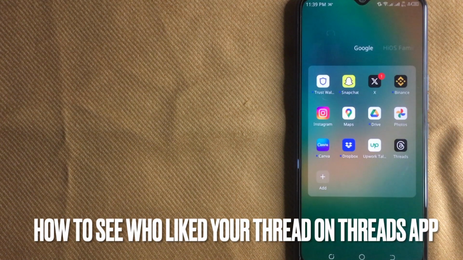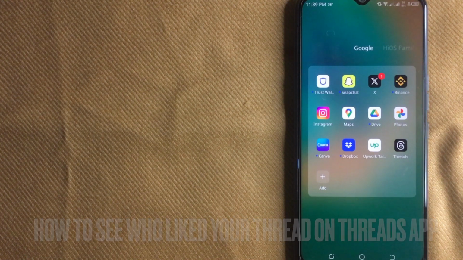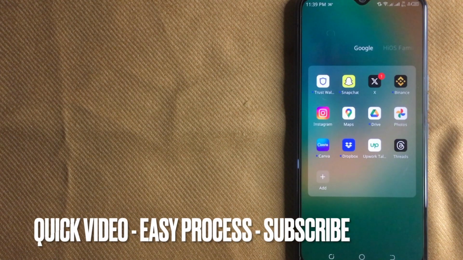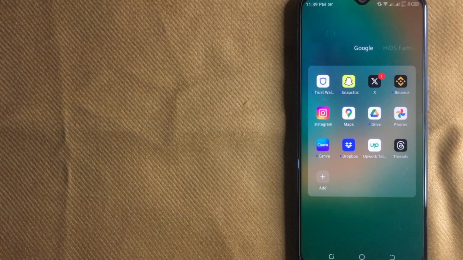Today we are talking about how to see who liked your thread on Threads app. Why would you want to know how to see who liked your thread on Threads app? Well, maybe it is your first time using Threads and you are not sure how to see who liked your thread. So today I am going to show you how to see who liked your thread on Threads app.